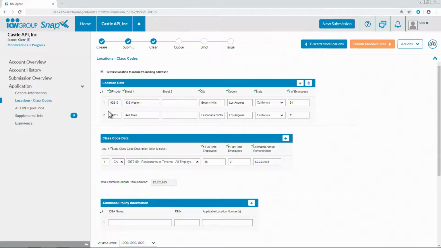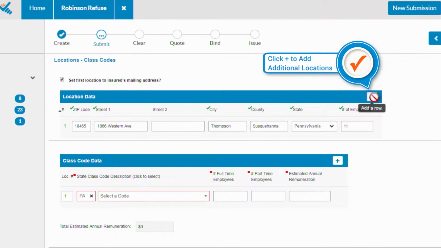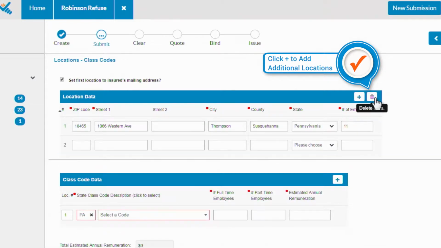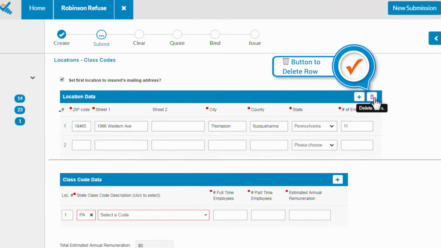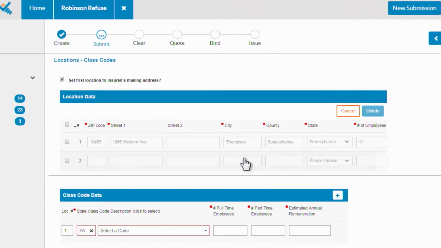Review all the location data for any information that needs updating for the new policy year. To add an additional location, click the plus button in the Location Data header row. Or delete a location by clicking the trash can icon, select the row or rows to delete, and click Delete.